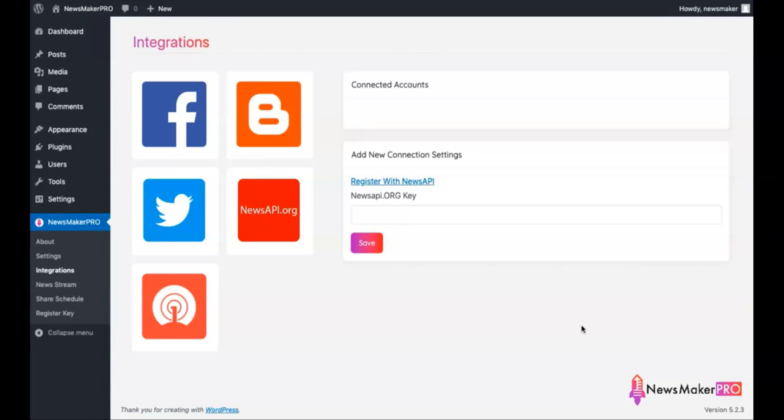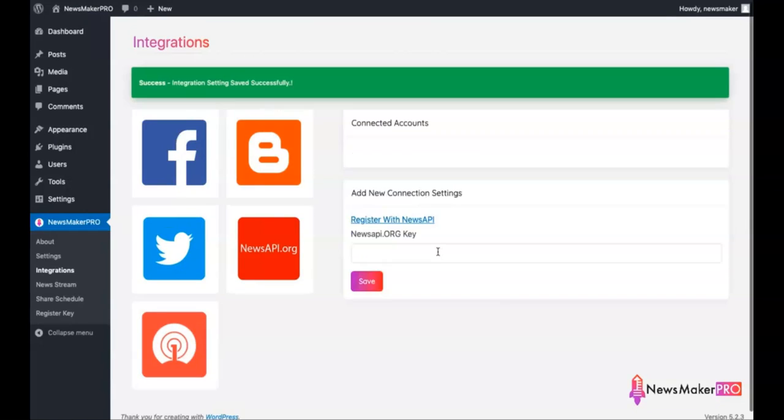Here I'm just going to pop my API key. There's a tutorial showing how to sign up, where to get this key, and it's very easy to do.